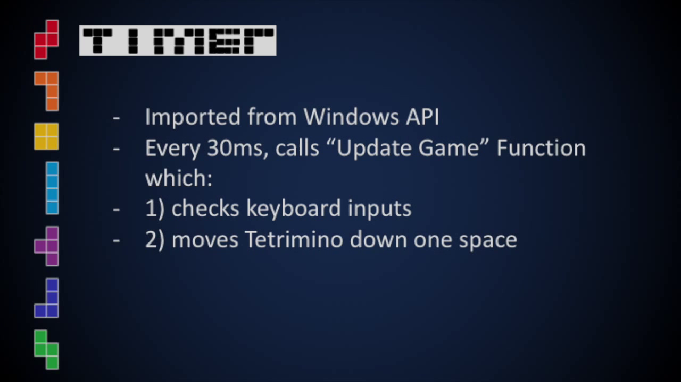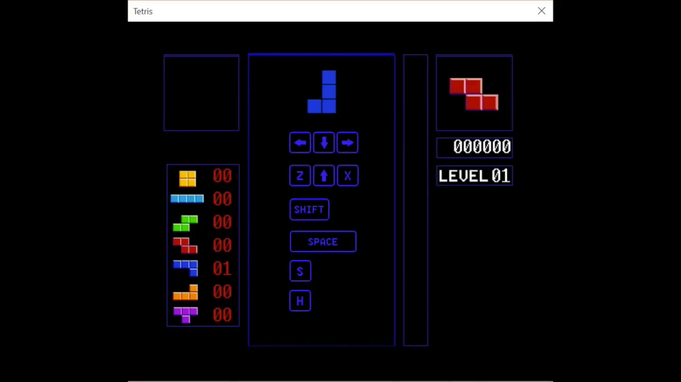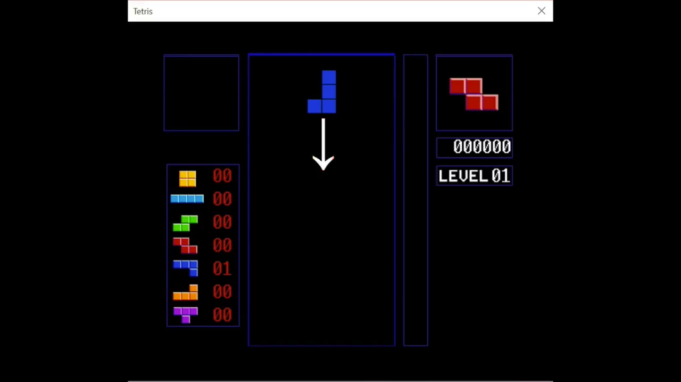The game runs on one timer that was imported from the Windows API. The timer runs on a set time amount, approximately 30 milliseconds. It calls the update game function whenever the timer amount is reached. The update game function does 2 things. 1, checks your keyboard inputs, and 2, automatically moves the Tetramino down 1 space.